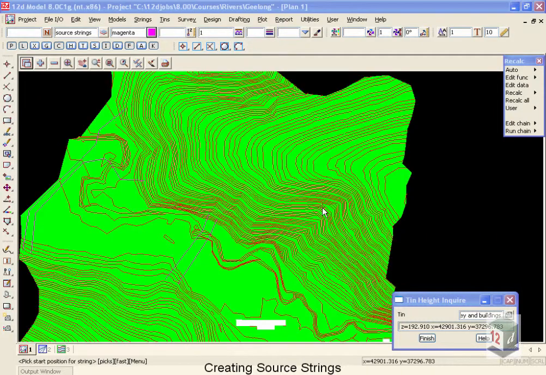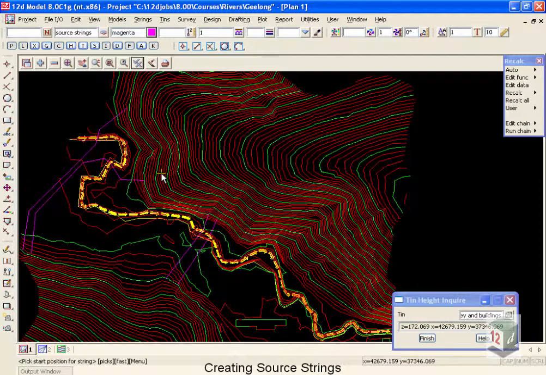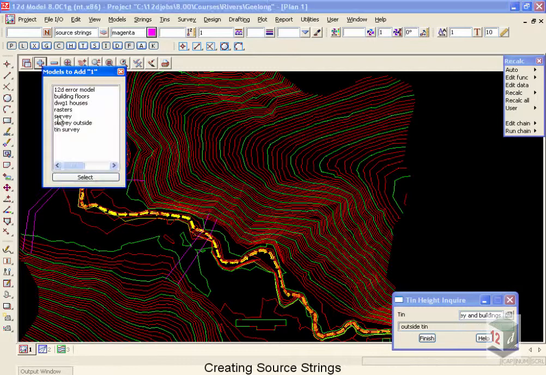Now that we've finished creating source strings at significant changes in grade along the center line, we're going to look for significant changes in cross-sectional area. So to do this, first of all, let's toggle off our tin solid to make it a little bit easier to see through our data. And to help with this, let's add on our raster image.